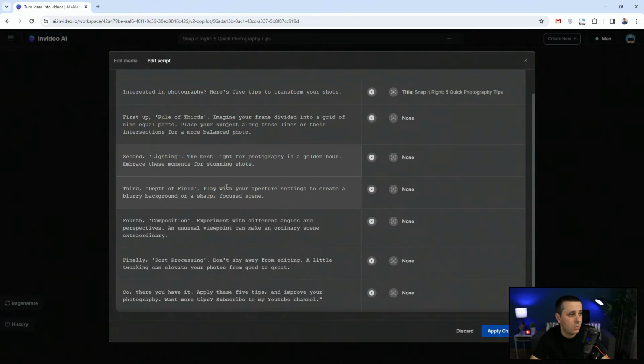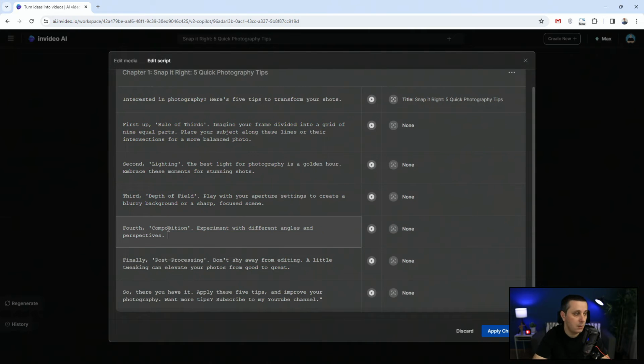So play with your aperture settings to create a blurry background or a sharp focus scene. This is actually fine. I'm going to keep it as it is. Fourth, composition. Experiment with different angles and perspectives. Unusual viewpoint can make an ordinary scene extraordinary. I'm not really sure about that, so let's get rid of that. So experiment with different angles and perspectives. I'm just going to leave it like that.